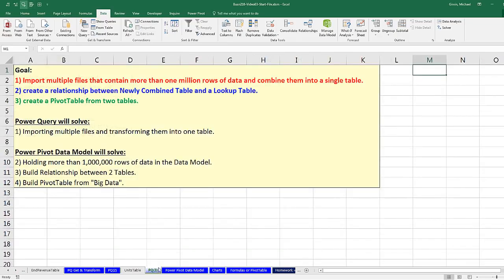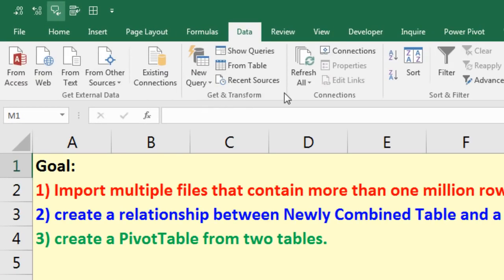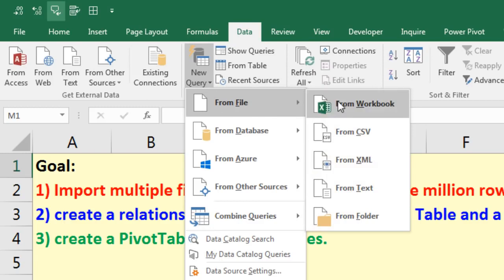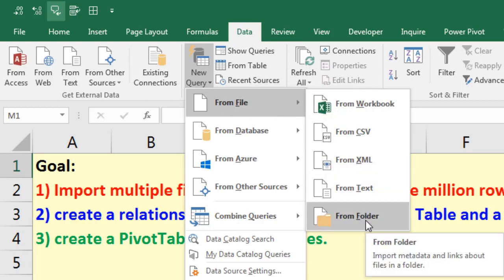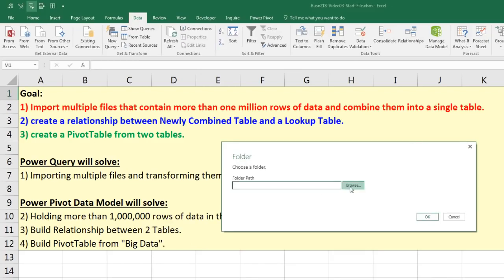All right, I'm going to go back here. It actually doesn't matter which sheet we start on because we're going to start with Power Query. It's going to combine them, and then we'll tell Power Query to put it in this behind-the-scenes data model. All right, you ready? Data Ribbon tab, Get and Transform, New Query. I want it from a file, but look at this down at the bottom is From Folder. I click on that. Folder path, I browse.